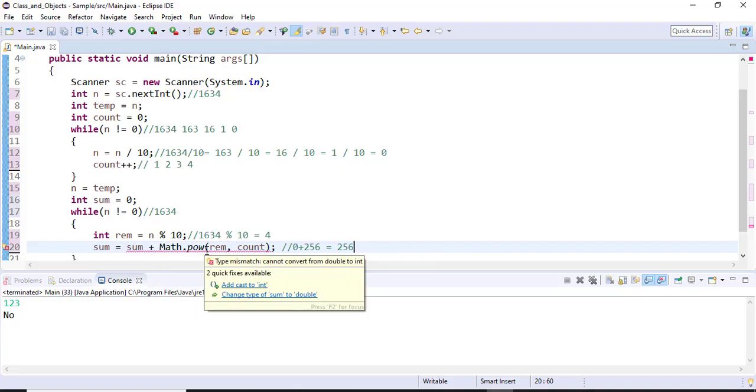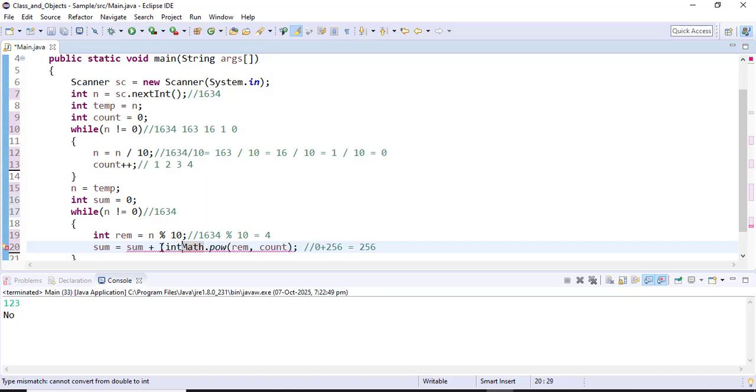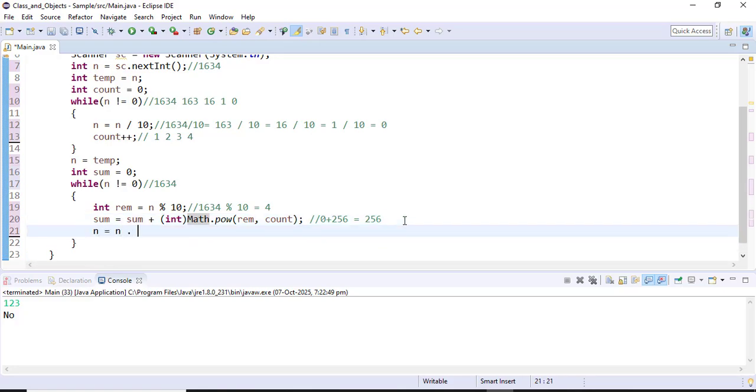Here I have got an error because the power function returns a value in double, but I am trying to store it in a variable of type integer. That is why I am getting an error. So I will typecast it into integer. So this value I am typecasting into integer, so I will not have any error now. I will go to the next iteration. I will remove the digit, n equal to n divided by 10. So n value is 1634 divided by 10. It becomes 163.